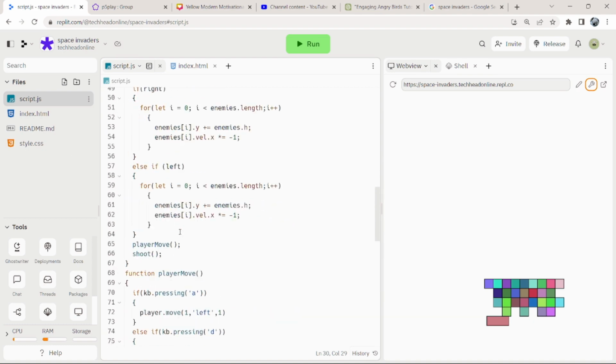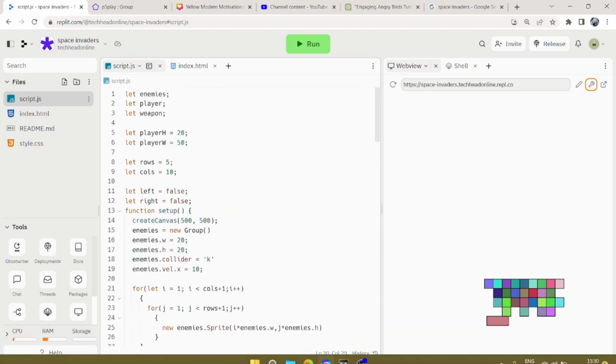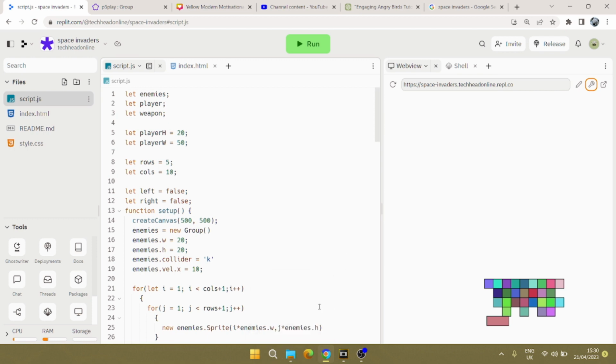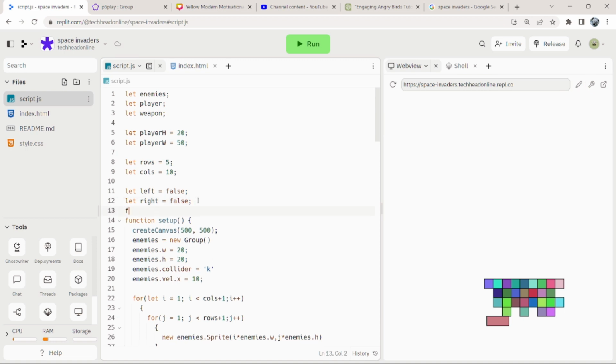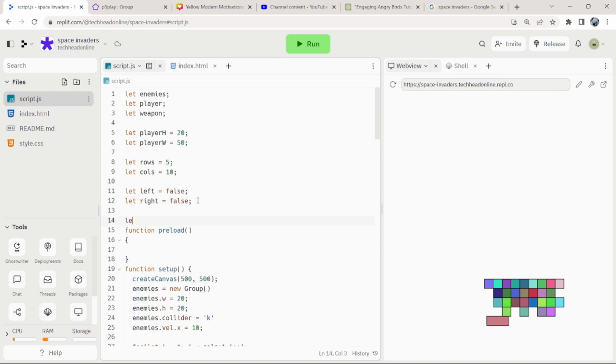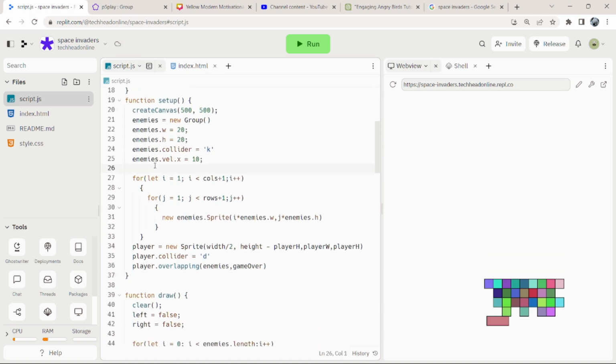Obviously, what we can do on top of that then is we could quite easily, I don't think I've got any sprites or anything, but we could quite easily add in a preload. So function preload. We could have, let alien image equals load image alien.png. I'll go find a picture for that, and I can say image.image equals alien image.